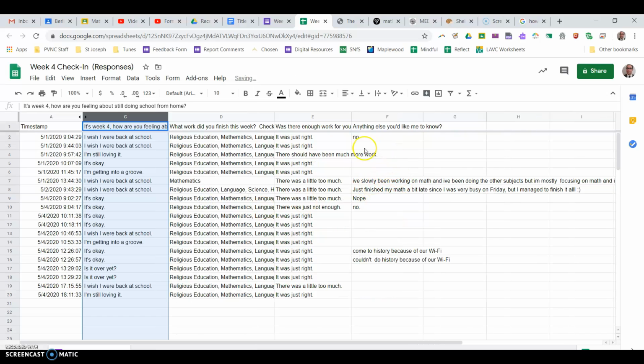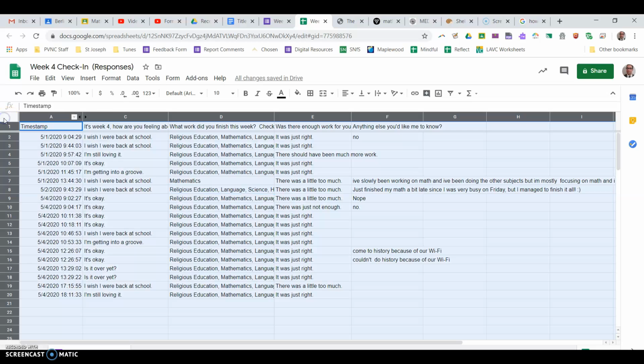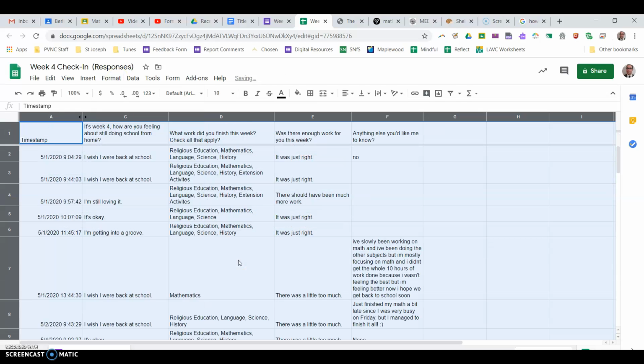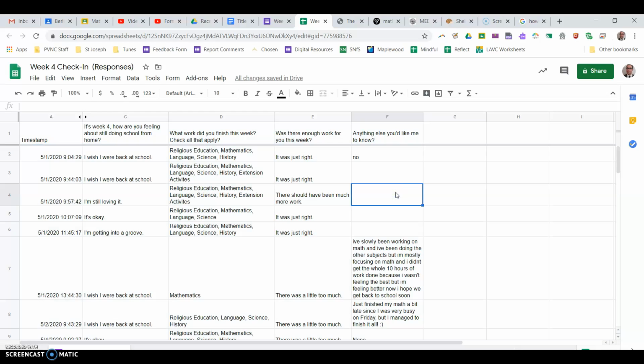And now I have a number of cells where information is running outside of the cell and I want it to be a little easier to read. So I'm going to click up here in this gray cell between 1 and A. And I'm going to go to Format and then Text Wrapping and Wrap. And so that will have it wrap the information in a cell, so some cells end up big like this.